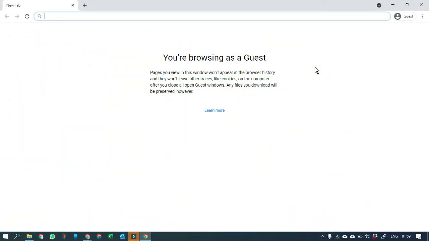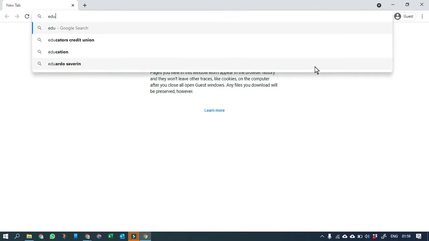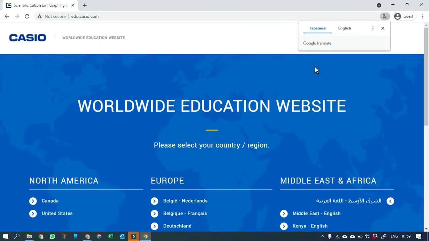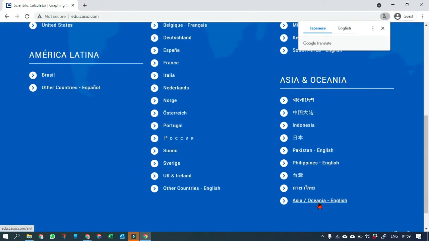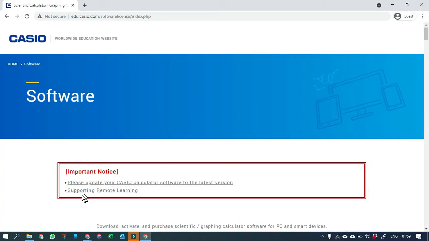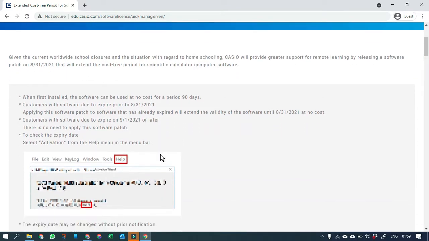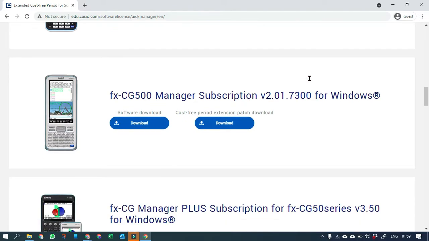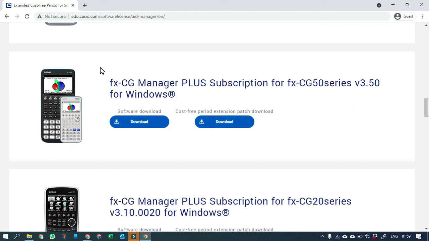In order to download a utility for this, we'll go to edu.casio.com. Here you need to select your country or continent, and then you can go to software and app. From there you can see this important notice: support remote learning. When you click there and come down, extend your cost-free period. So I'll scroll down, I'll increase validity of Casio FX-CZ50.